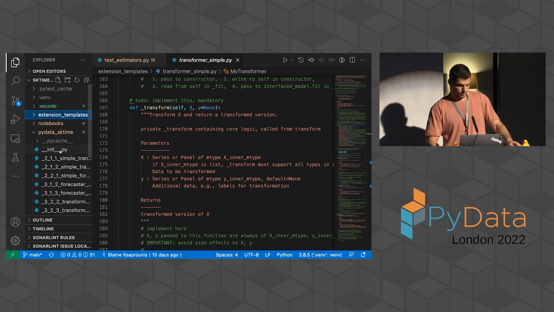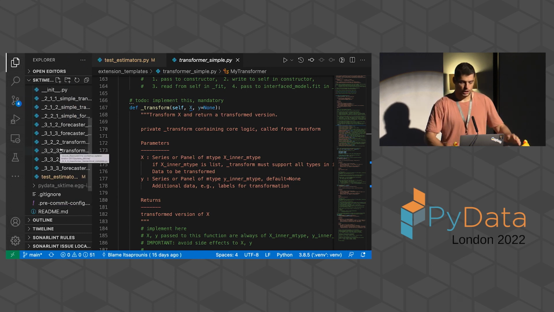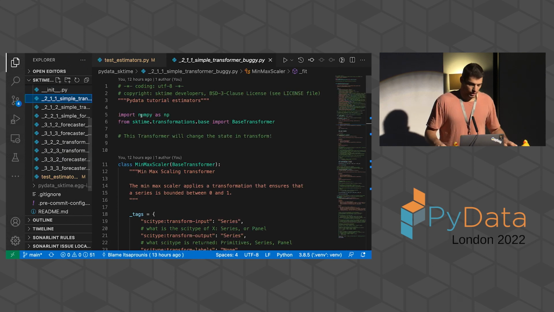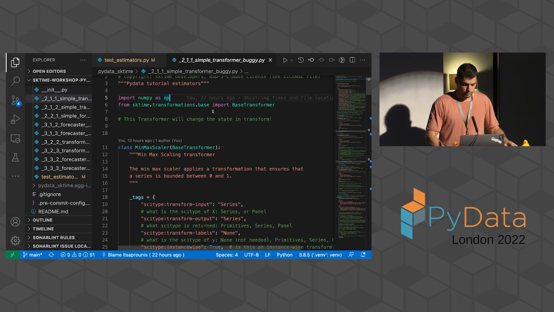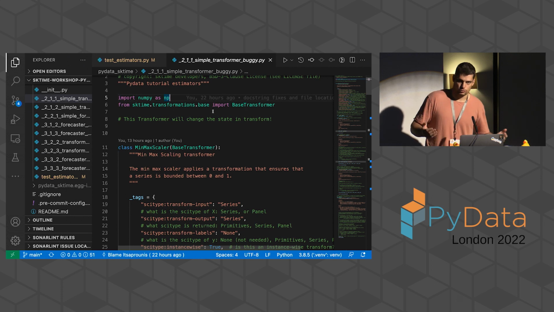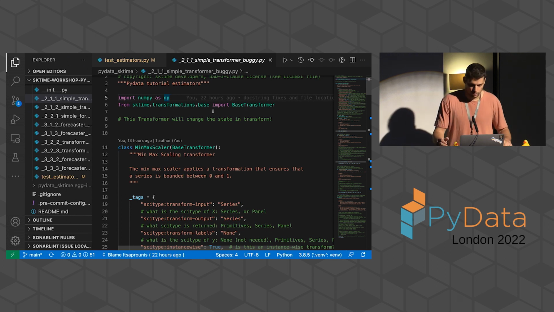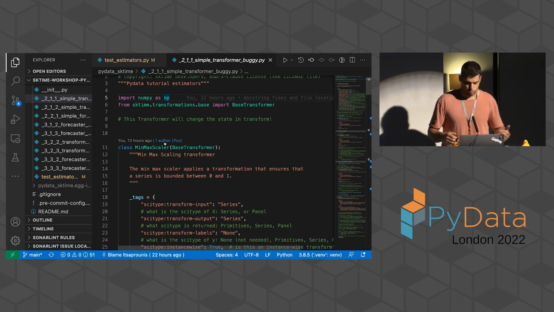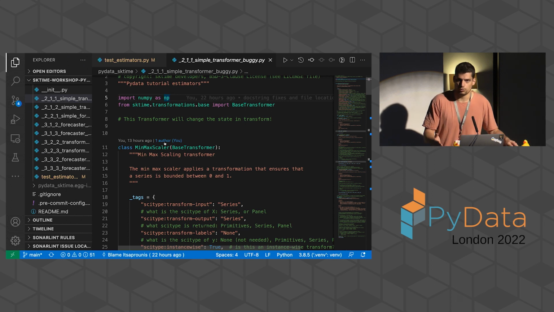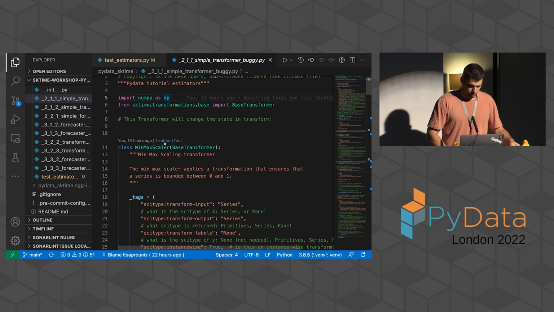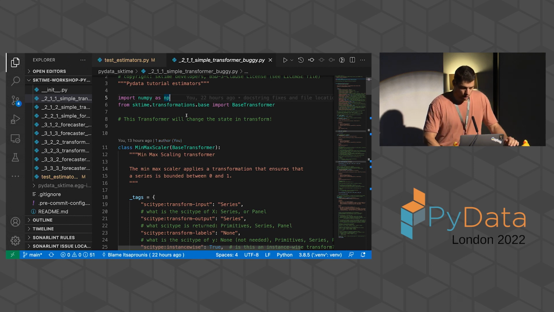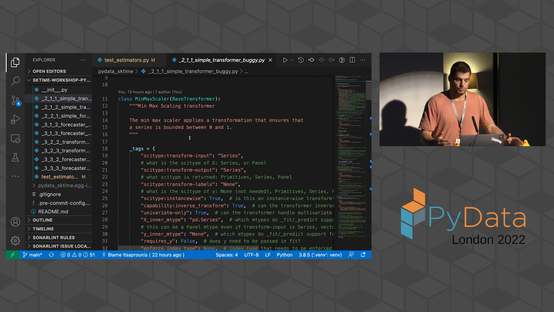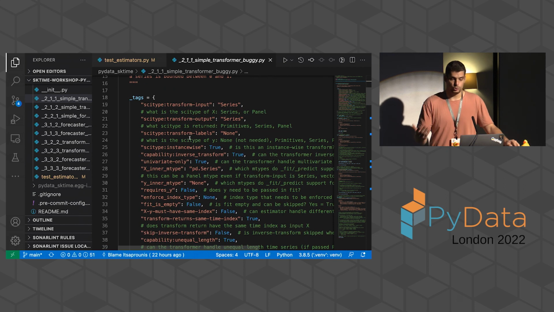So let's look at the simple transformer. Imagine that we copy-pasted the extension template and changed the name. Instead of my transformer, it's now min-max scalar. Say what it needs to do. So the min-max scalar applies the transformation that ensures that the series is bounded by 0 and 1. Could do better with this docstring, but it's okay. So our site type input is going to be series. We're going to output series.